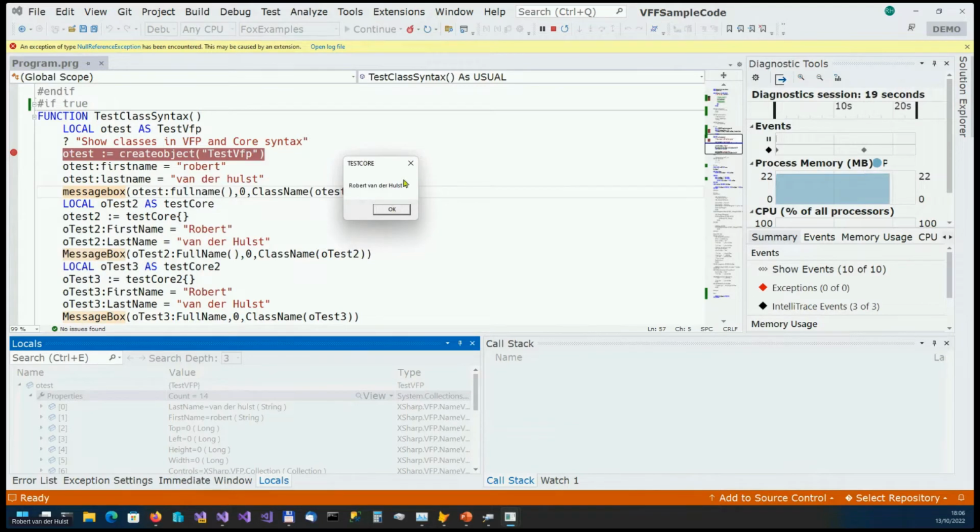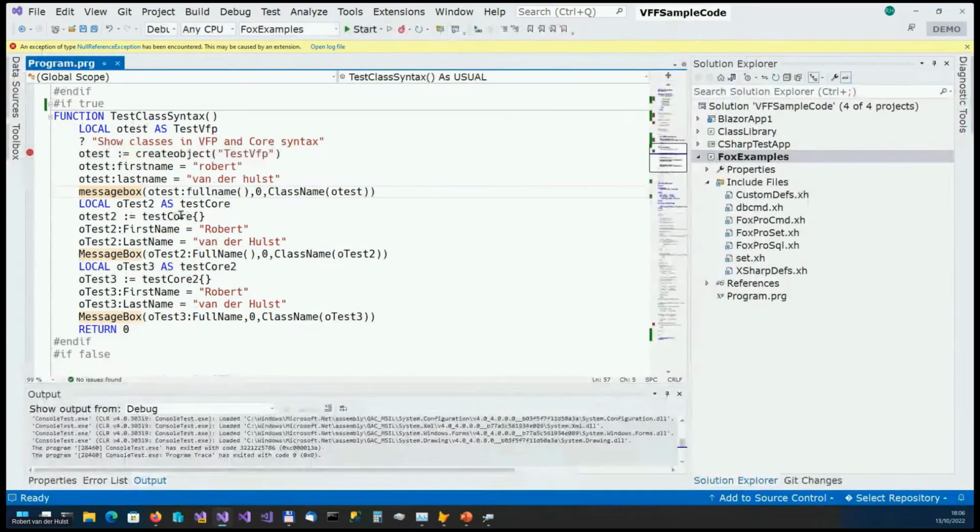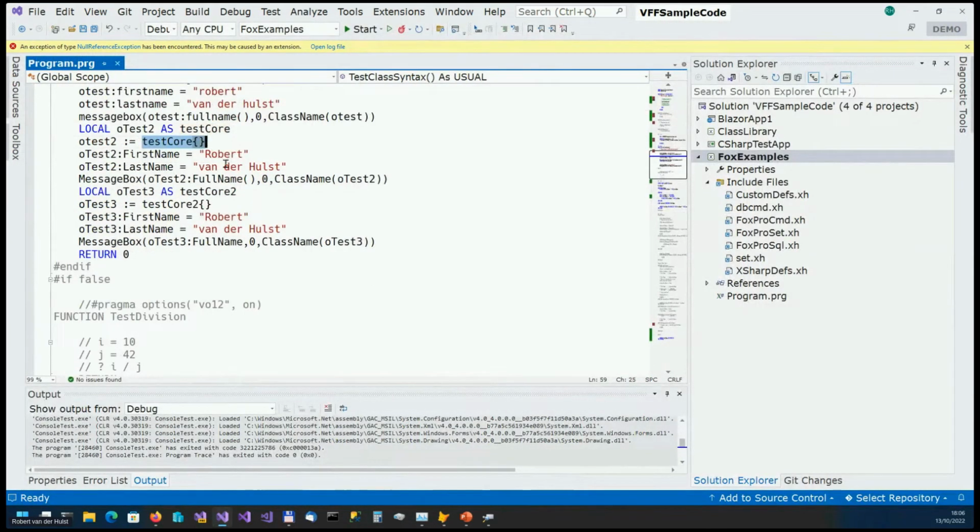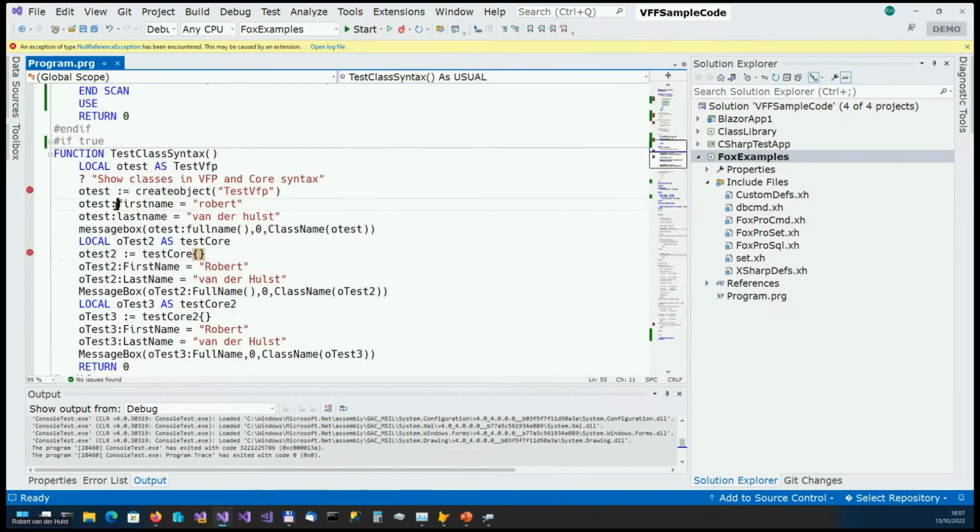Again, but now we have core, or I should have put another breakpoint. Let's go here. Anyway, this syntax is how you create a class instance compared to what in C# would be new TestCore open close paren. This, with the curly braces, is how X# says to the compiler, I want to instantiate an object. And the rest is the same. By the way, you see colons over here. This is how we in Visual Objects used to do it, but the dot works as well. You see a colon equals. That's the way we were used to do it, but it works with a single equals as well.